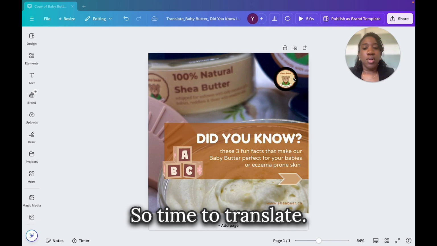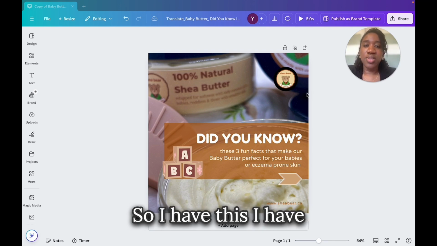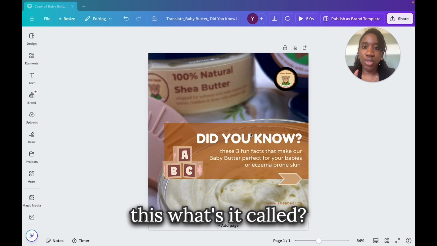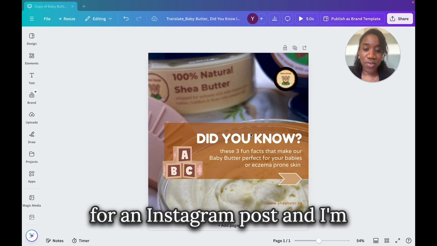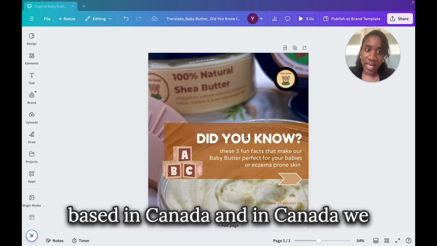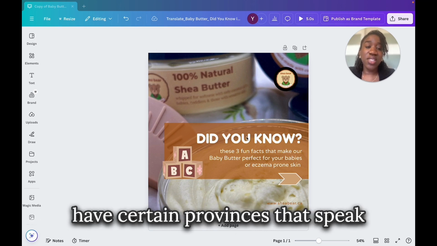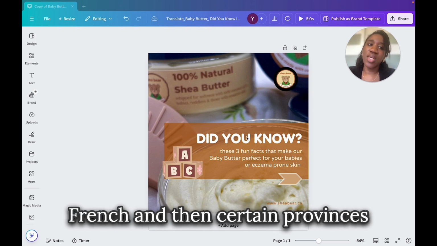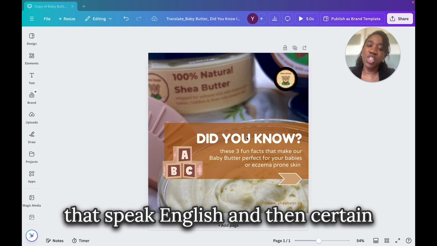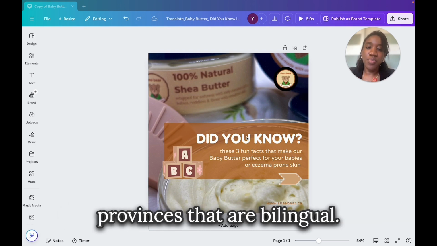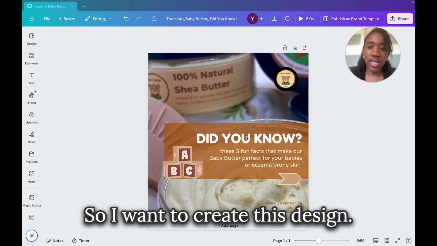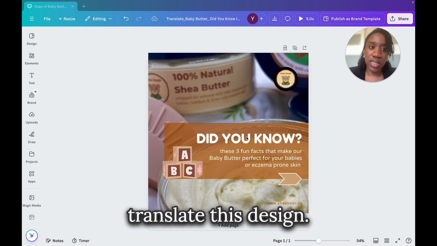So, time to translate. I have this design done for an Instagram post, and I'm based in Canada, and in Canada we have certain provinces that speak French, and then certain provinces that speak English, and then certain provinces that are bilingual. So I want to be able to translate this design.